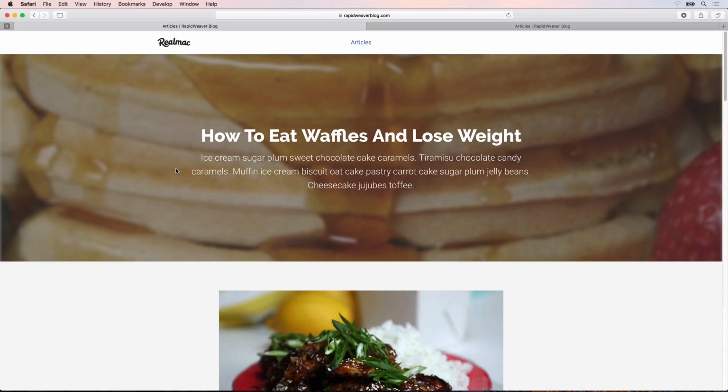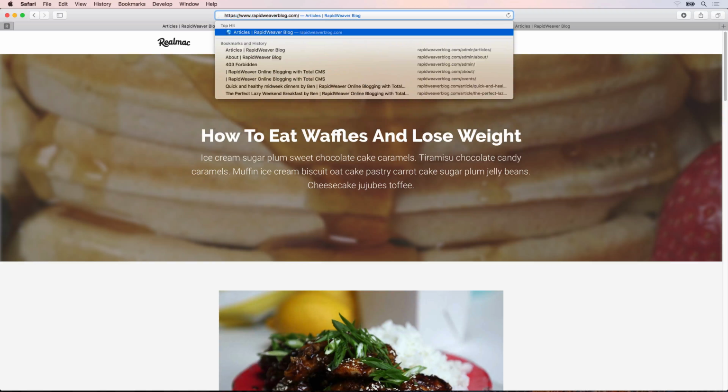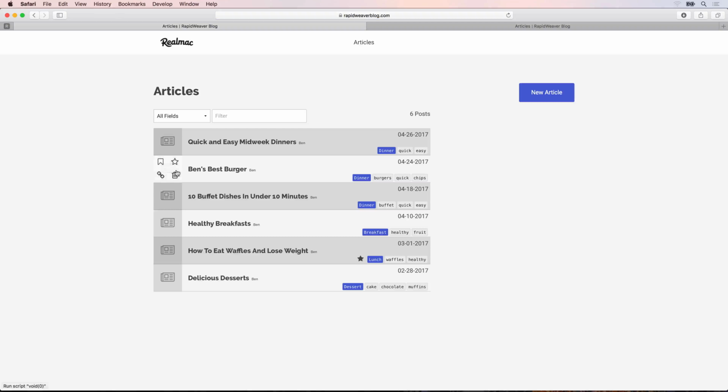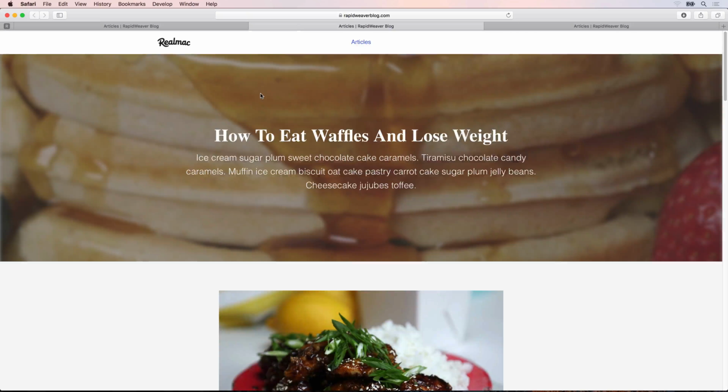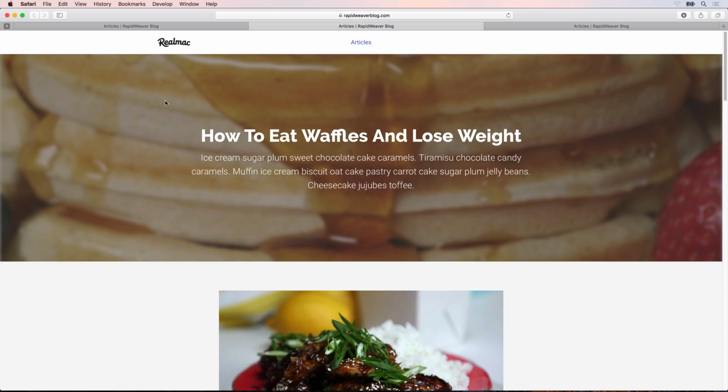So just to ensure that you are following along correctly, when we go to the rapidweaverblog.com/admin/articles page, we have made this post a featured post, and then what we've done on the home page is added the impact stack to display the latest featured post in this nice full page banner area.